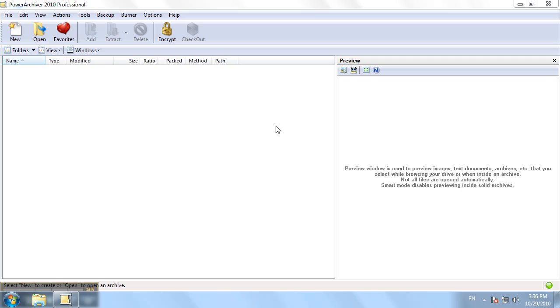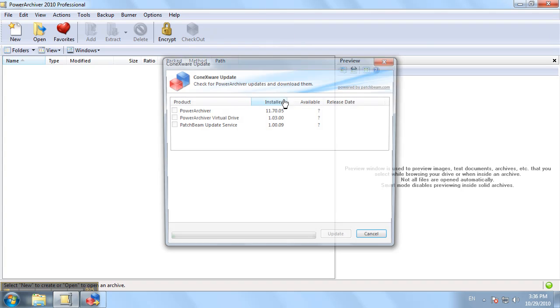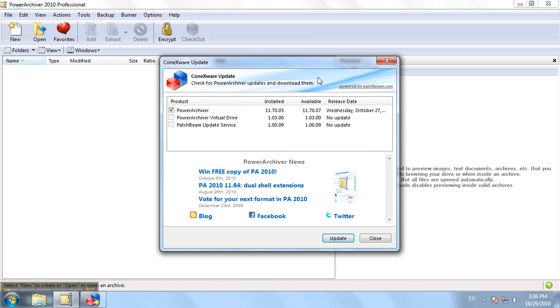We're excited for today's tutorial as we're ready to present to you our brand new update system called PatchBeam. Until now, it took about 65 seconds and 8 clicks of the mouse to fully update PowerArchiver, and with PatchBeam that's been significantly reduced. So let's take a look. We'll go to Help, check for new version, and here is PatchBeam.